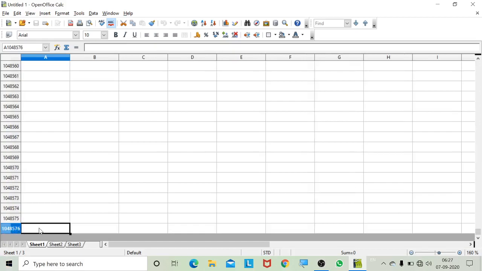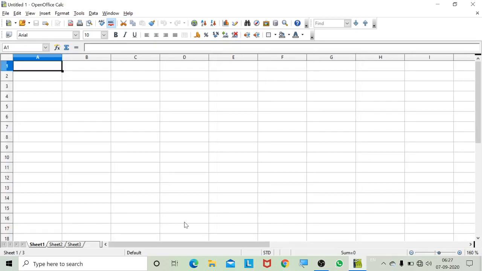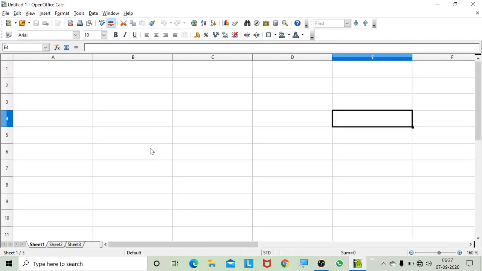10,48,576. So there are these many rows and these many columns, maybe 16,383 or something. So these vertical lines are columns and horizontal lines are rows. And these rectangular boxes that you see, which are made because of the intersection of rows and columns, are called the cell. So all these rectangular boxes that you see are cells.